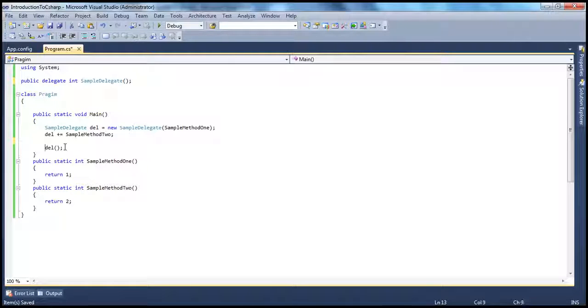Okay, so let's say int delegate returned value. Now if you look at what's happening here, this delegate will go ahead and invoke this method and this method. When the delegate invokes this method, it will return 1. We get 1. When it invokes this method, we get 2. Okay, and we are saying, whatever value is returned, store it in this variable. Now, do you think 1 will be returned or 2 will be returned?